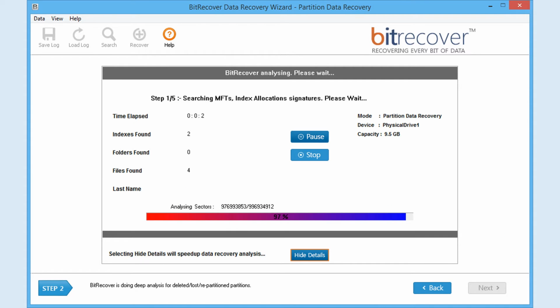The tool recommends the Hide Details option. At the right bottom you will see the Hide Details button. Click that button to speed up the scanning and data recovery process. You may also use the Pause and Stop buttons to hold or to stop the scanning process. After scanning, the software will display the following screen.